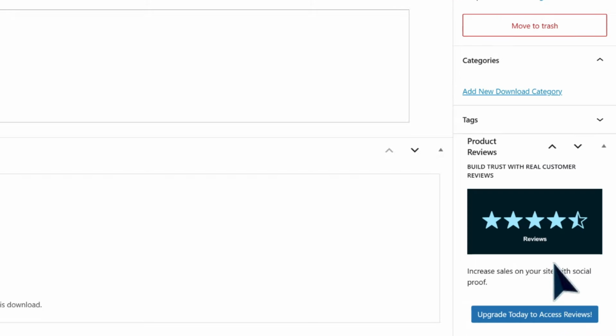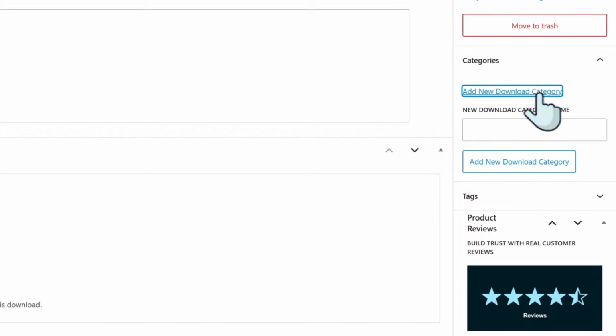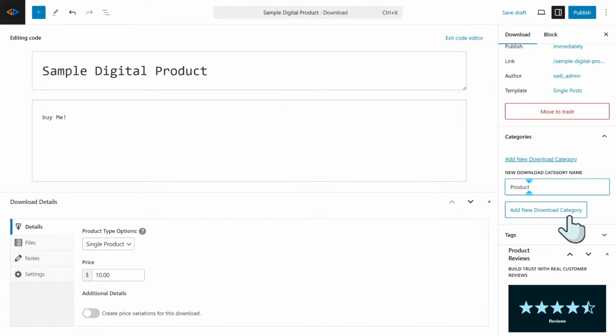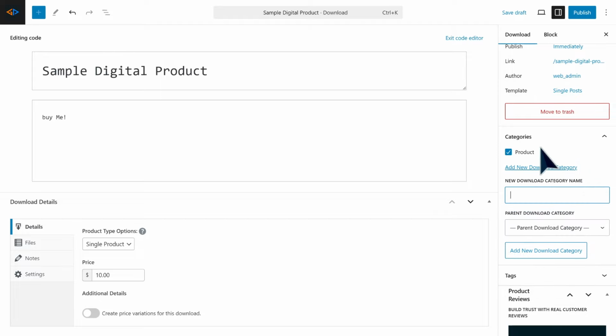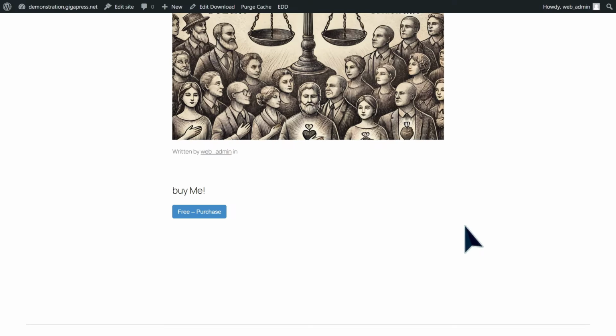Scroll down until you reach the section marked Categories. Add a category, click on Add New Download Category, and enter the category name. Then I'm going to add New Download Tag, and once done, click Save. Once you've made all of your desired changes, go ahead and click on Preview. If you're satisfied with the result, hit Publish.